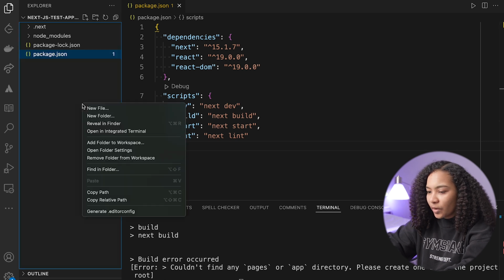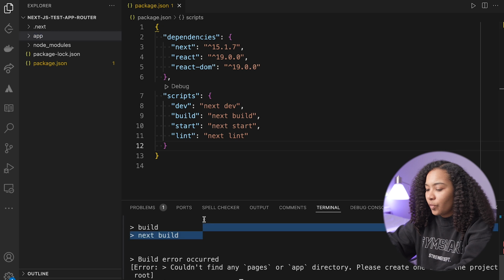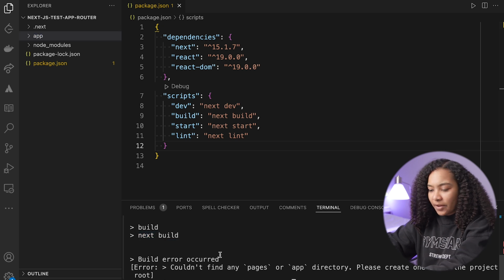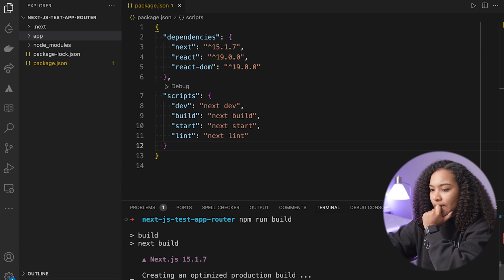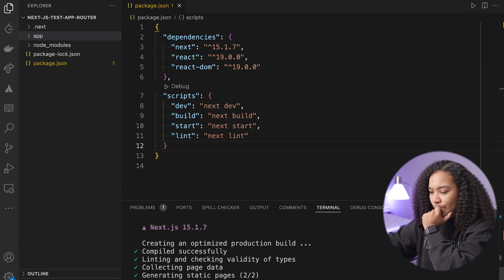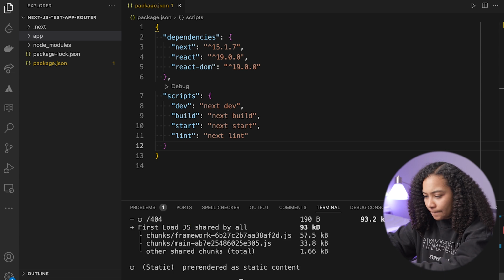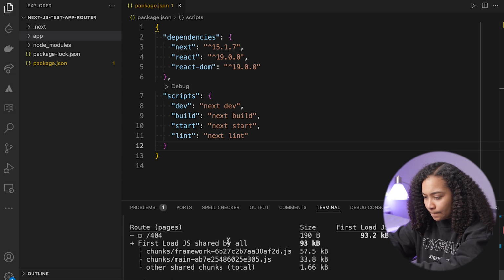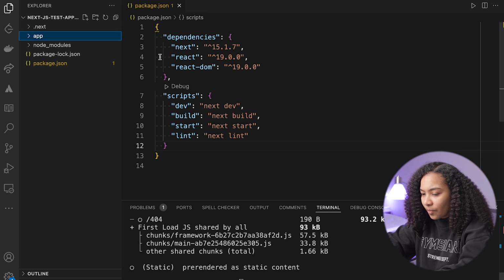But okay, we need to create an app directory. So let me try that again. So I made the app directory. It gave me that error there. But if I do npm run build again, I believe it's going to make some files for us. Let's see. Okay, it's doing something. It's working. Okay, let's see. It didn't actually build anything in the files itself.